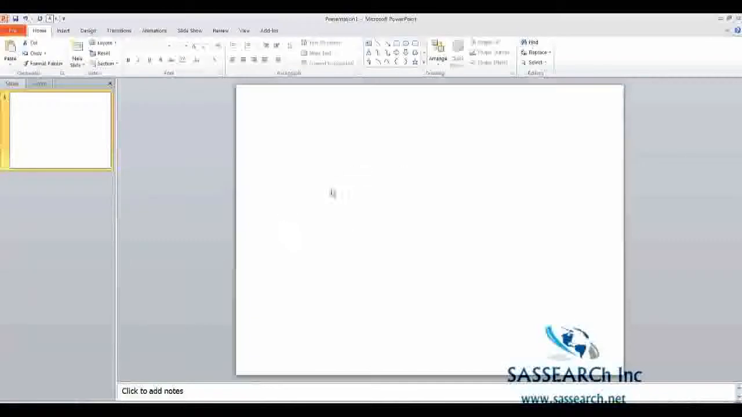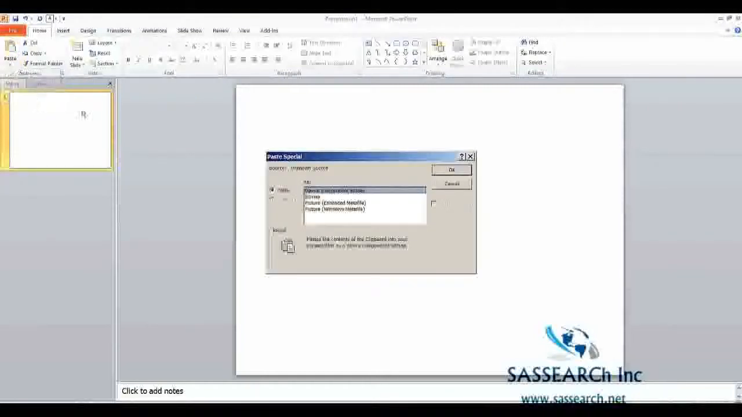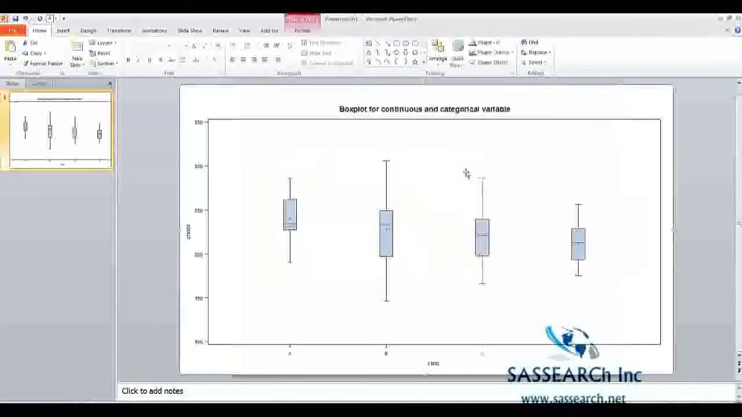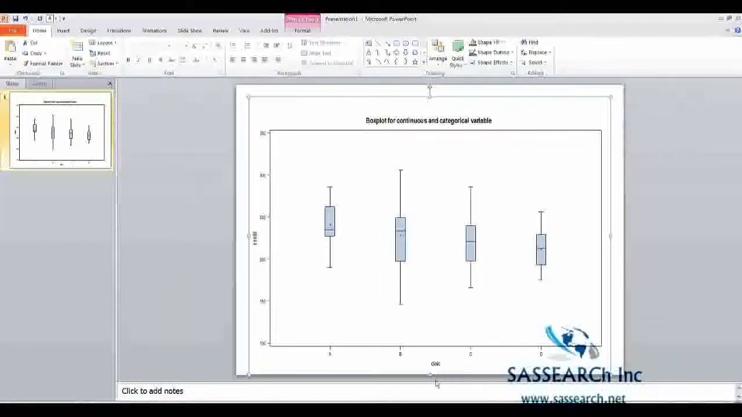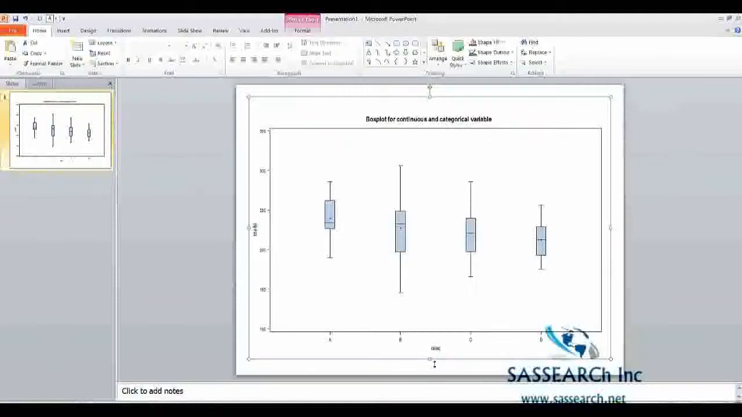So we have a blank slide in PowerPoint. And we're going to do a Paste Special and select Enhanced Metafile for the plot. So now we have our plot in PowerPoint, and we can change the size of it so that it fits in the screen. So we're just changing the size of the plot.